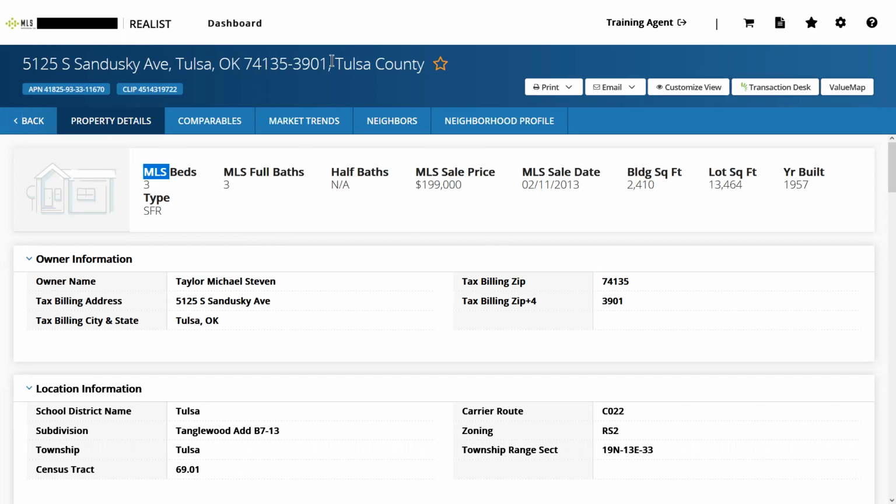So for instance, Tulsa County, I think also Washington County, for whatever reason, good or bad, they decided not to keep track of the bedroom count. So the information that we're seeing here under beds is again coming from the MLS. This was just the listing data's bedroom count from the last time it was listed.